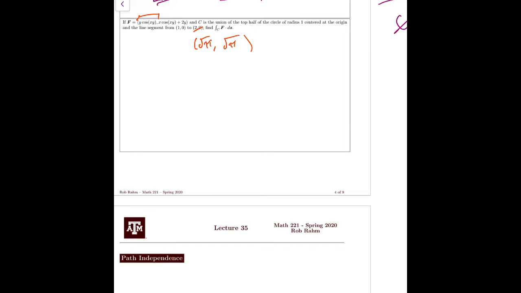Okay, so this is a similar problem to the one that we just did, but I want to have the line integral not equal to 0. So now C is the union of the top half of the circle of radius 1, centered at the origin, so something like this, and then the line segment from (1, 0) to (√π, √π). So this is going to be something like this. Obviously this is not drawn to scale, and we're going to go in the counterclockwise direction.